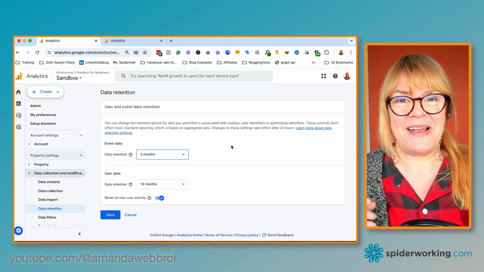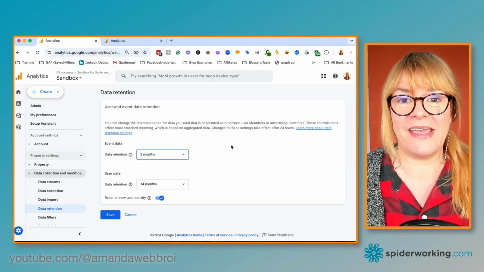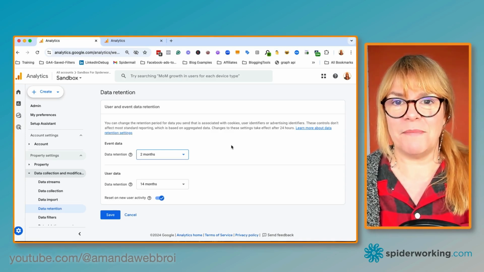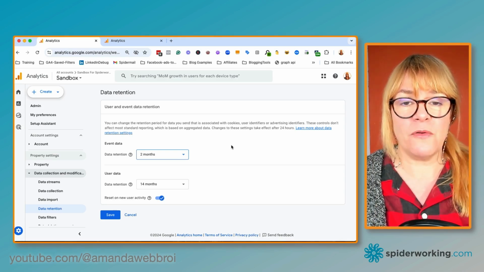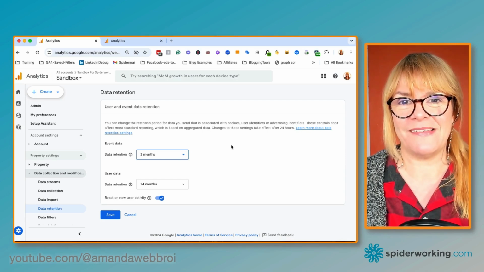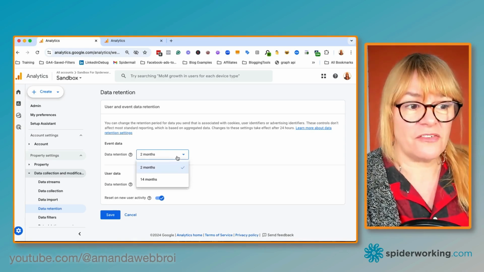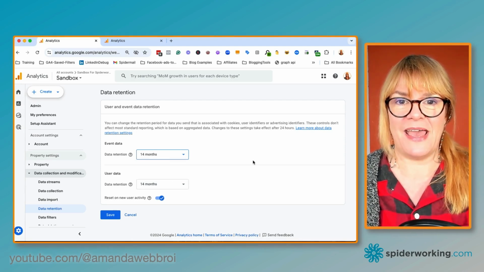But when you want to go and do a little bit of a delve, when you want to go and see a little bit more information, you're going to want to create Explore reports. Even if you haven't already, you're going to want to change this here, because when you go to change Explore reports, that's where this comes in. It'll only give you 2 months of data to work with because that's what it's set at. That's all the data you have. So change this, change this to 14 months. That is the maximum you can have.